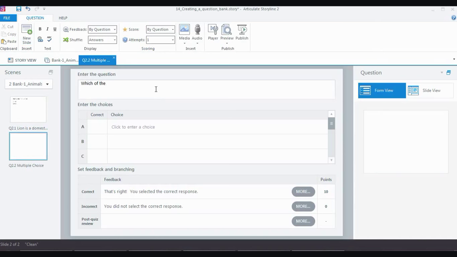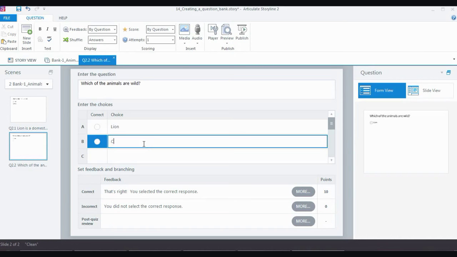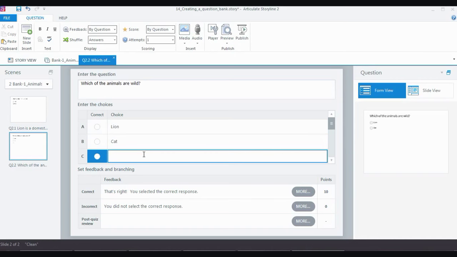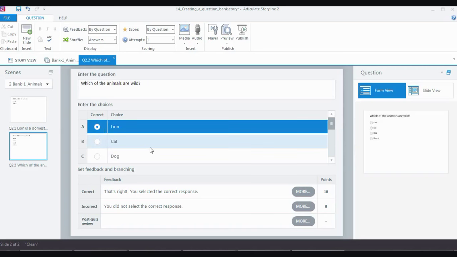Which of the animals are white? Okay, so I have the option of lion, cat, dog and rabbit. Okay, I know the right answer is lion, so I select that. So I have created a bank which is called bank 1 animals, and there are two questions in it.